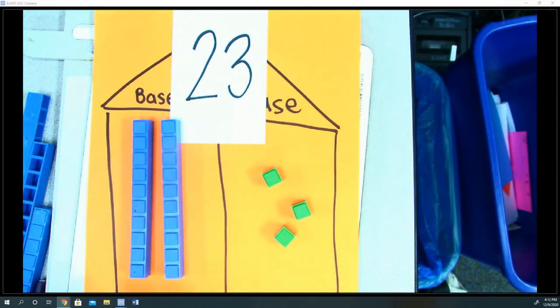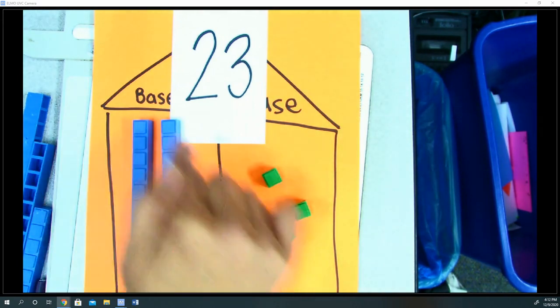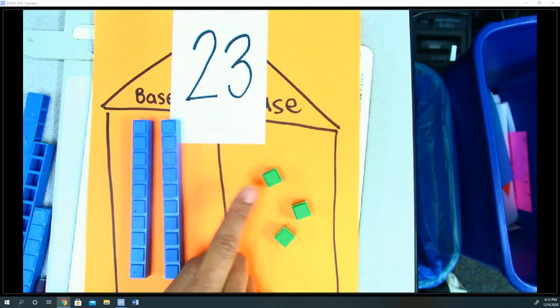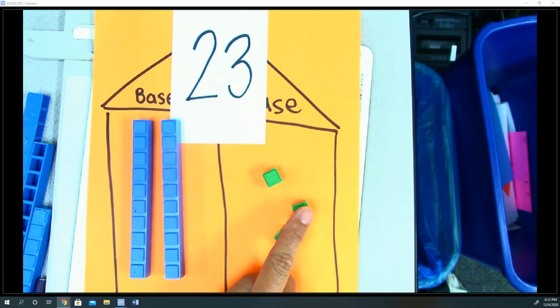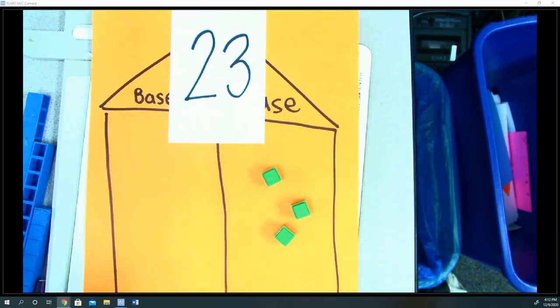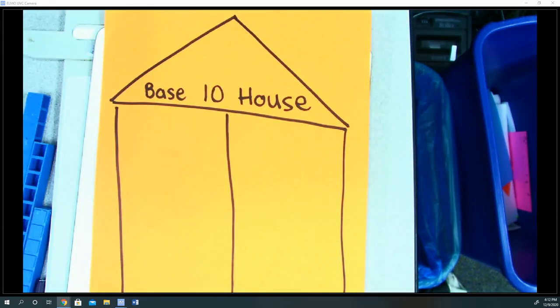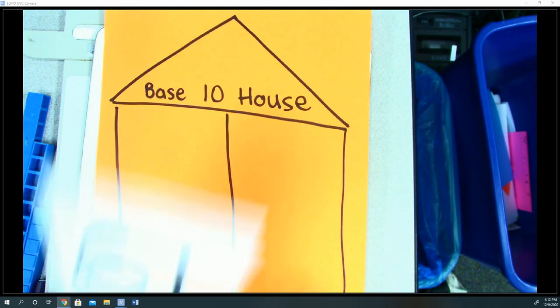We don't need to count all of them. I know that's 10, 20. All right, what's after 20? 21, 22, 23. And that's our number. All right, are you ready for a bigger number? I think you're ready. Let's make a really big number, boys and girls.